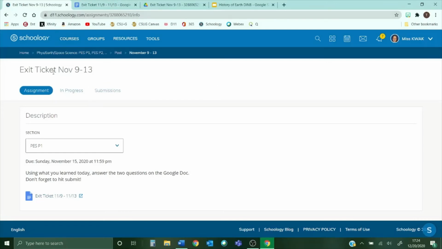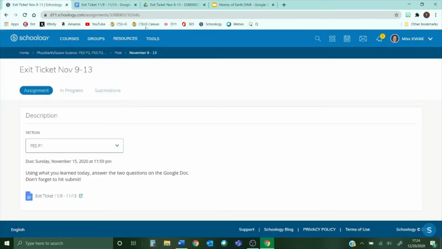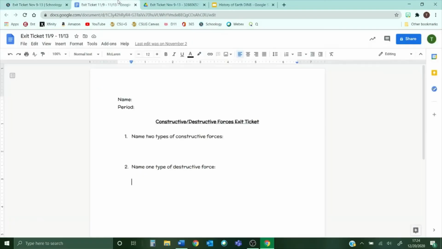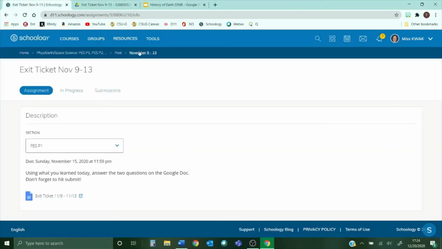But another option is to just have the gradebook open in Schoology and then open up everybody's individual answers on the document in my Google Drive. So those are two different ways that you can grade easily using Google Docs.